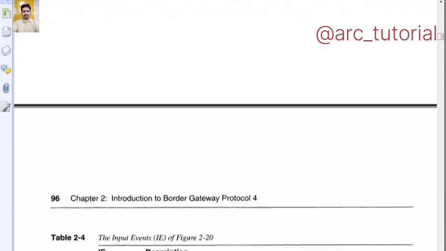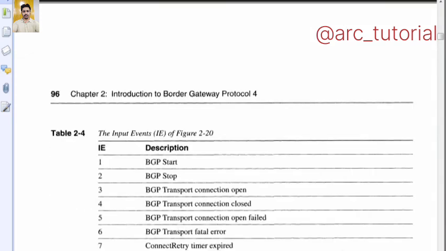Input event 1 means BGP start. Input event 2 means BGP stop. Input event 3 means BGP transport connection open, meaning the TCP connection has opened. Input event 4 means BGP transport connection closed, meaning the TCP connection was open but has now closed. Input event 5 means BGP transport connection open failed, the TCP connection didn't come up successfully. Input event 6 means BGP transport fatal error.